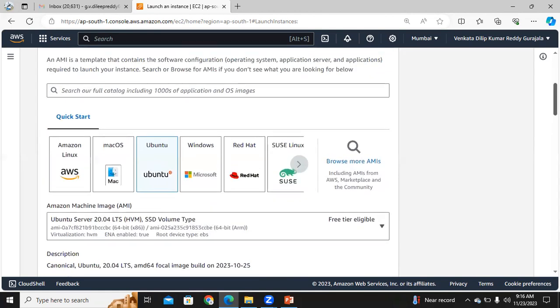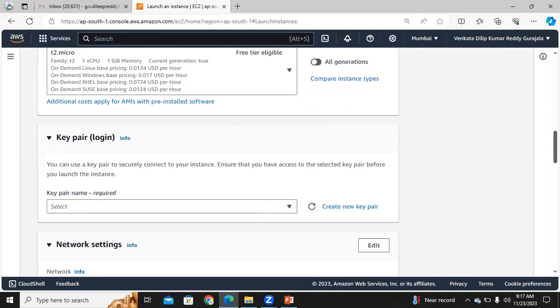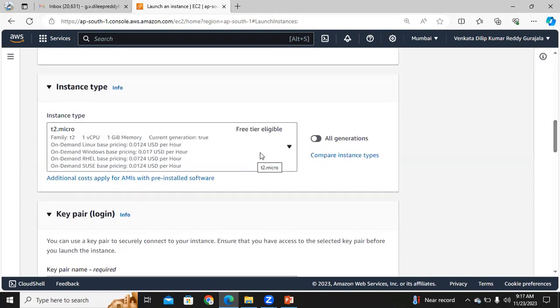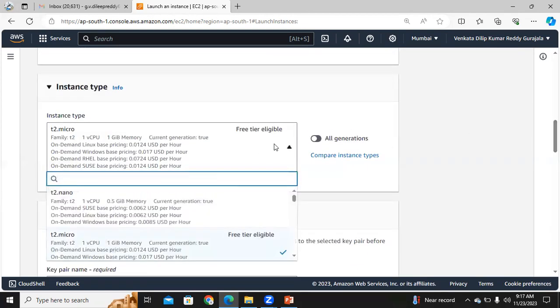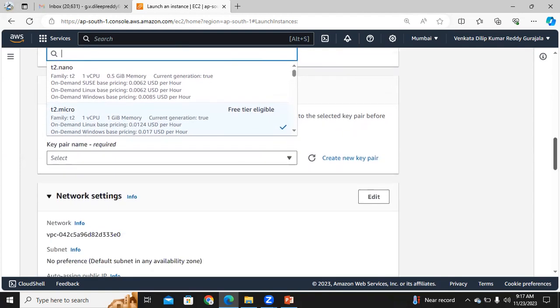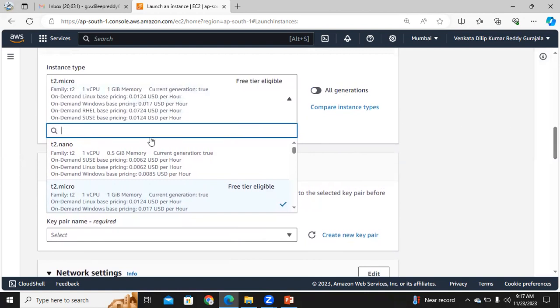Where we have taken the Amazon Machine Image as Ubuntu. Then here we have the instance type, like EC2. How much storage, how many CPUs, and how much memory are we going to use? See, in the name itself they have mentioned T2 Nano because it is very small. It contains only one CPU in the virtual machine and 0.5 GB memory.